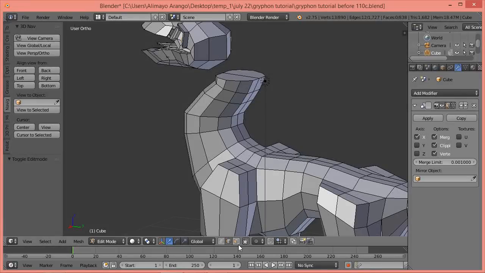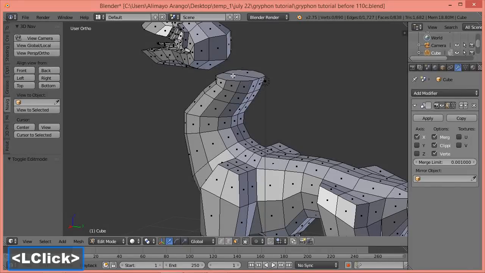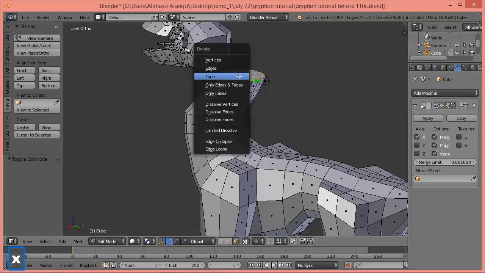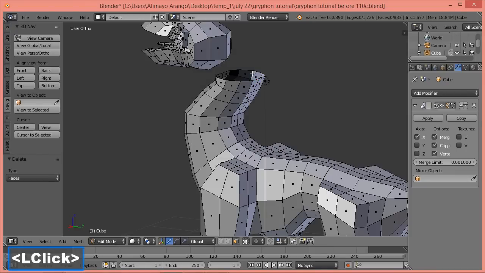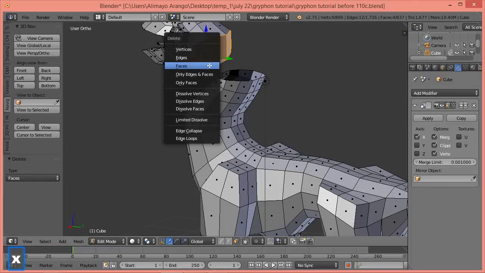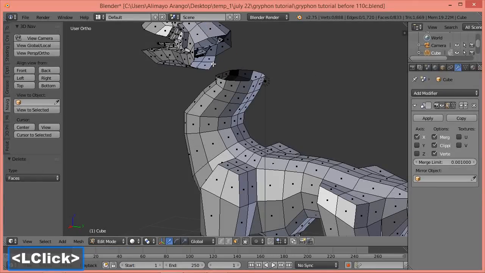So what we're going to do is go to face select. We're going to select the faces here. We're going to press X to bring up our delete menu. We're going to choose faces to delete the faces there. Then we're going to select here. We're going to hold Shift, select here, and select here. And then we're going to press X to bring up our delete menu and then choose faces to delete the faces there.